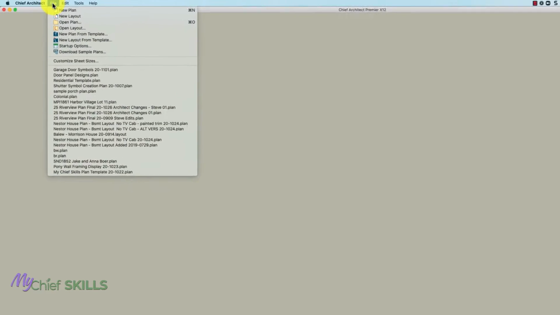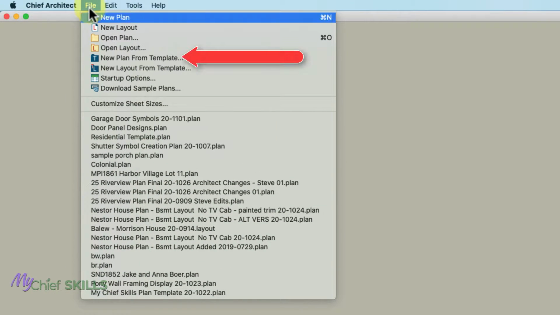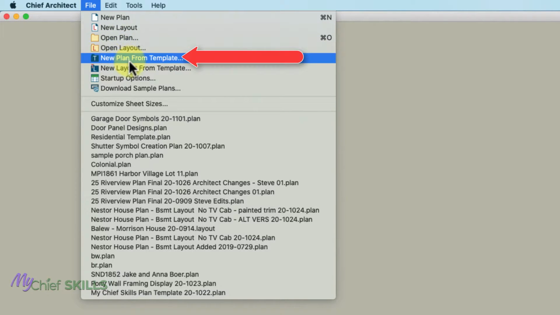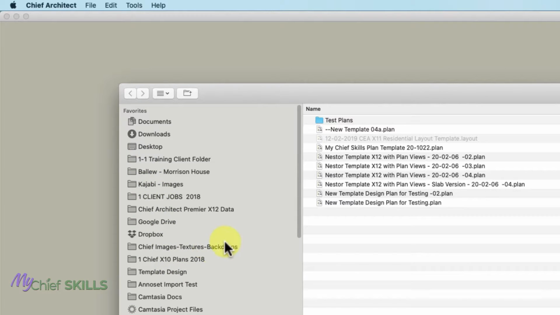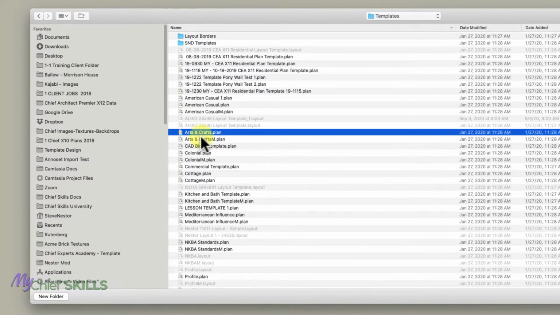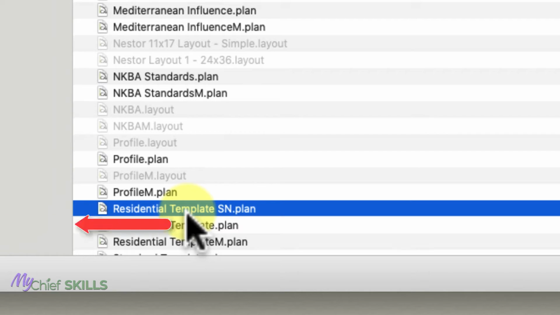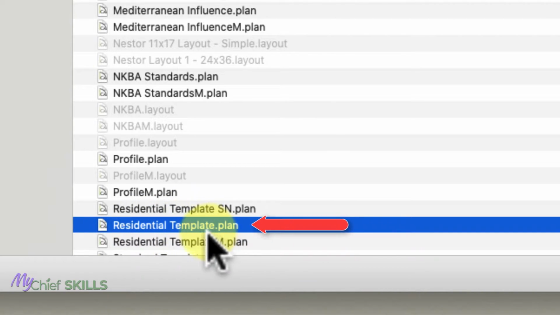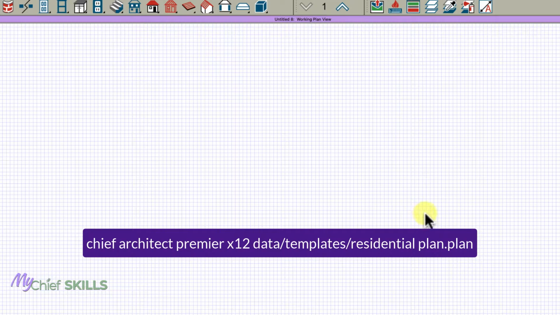To get started, the first thing you need to do is open up the residential plan template, which is in the Chief X12 template directory. Easy to find. It may be your default. You could check preferences to see if that is your default. If not, that's what I'm using, the residential plan template right out of the Chief box, no changes.